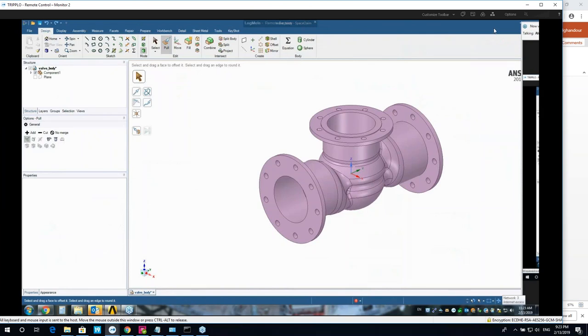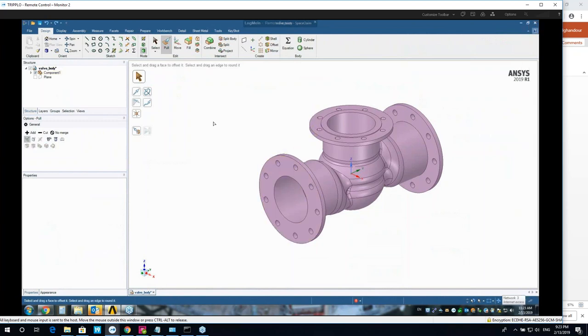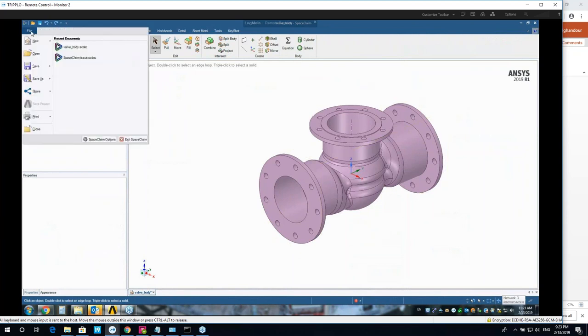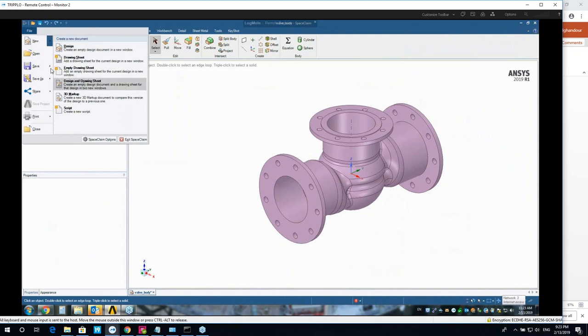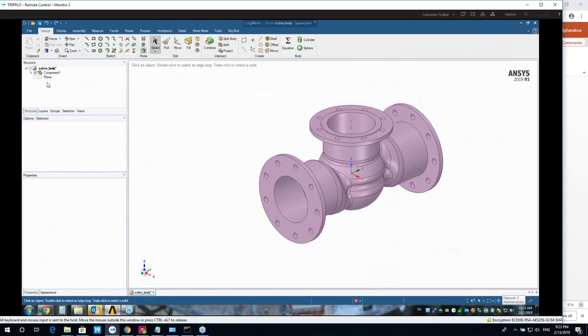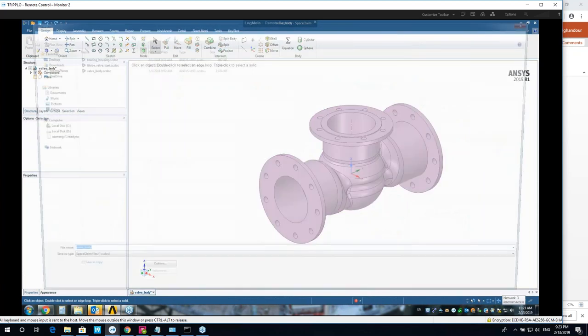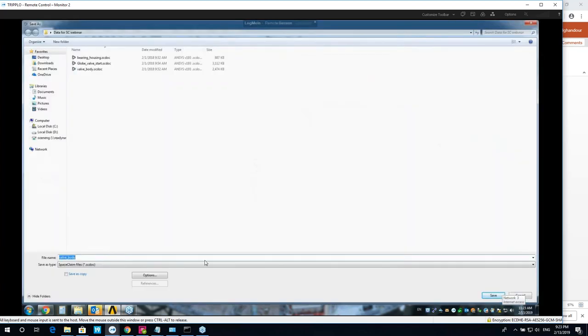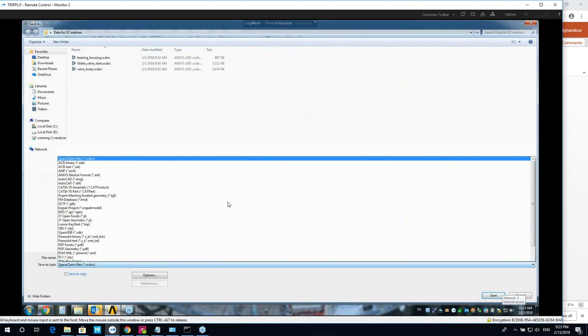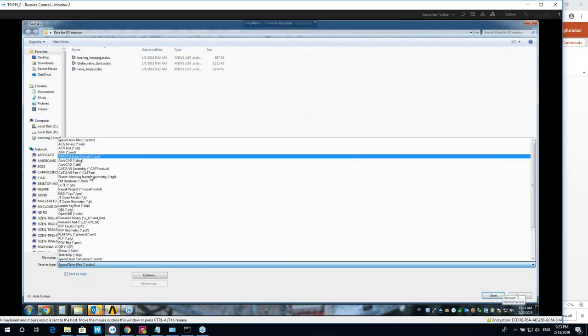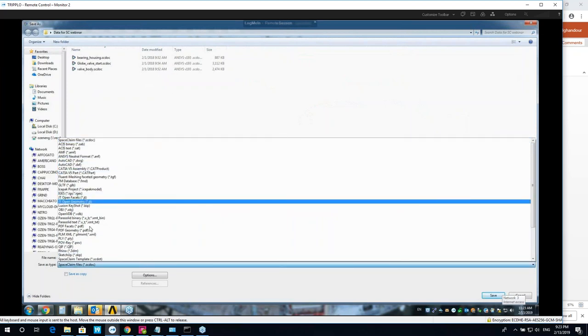Okay, all right. So here's SpaceClaim. I just imported this body. As we showed you before, you can import. If I want to save, for example, Save As, you can see here all the files that we can read or save.